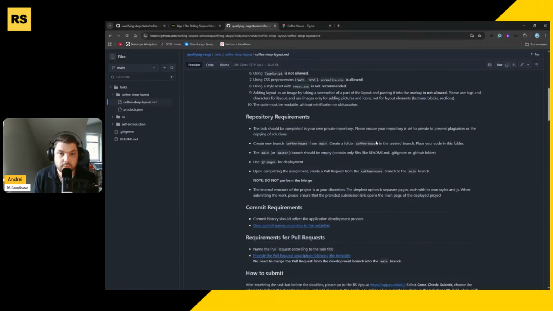The next one is repository requirements. The task should be done in your own private repository. Of course, it's for ensuring that nobody can steal your work during the time when you're preparing your task. And here's a short instruction how to prepare your report for the task.